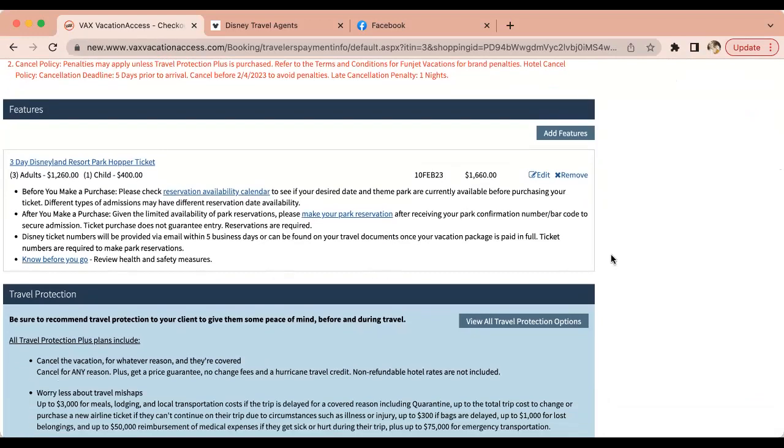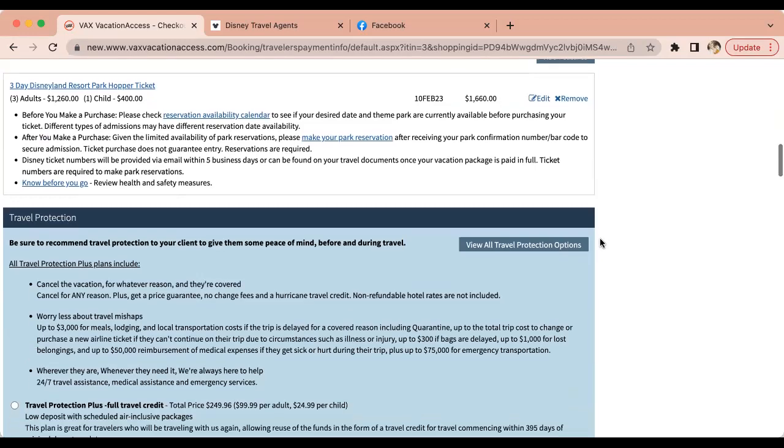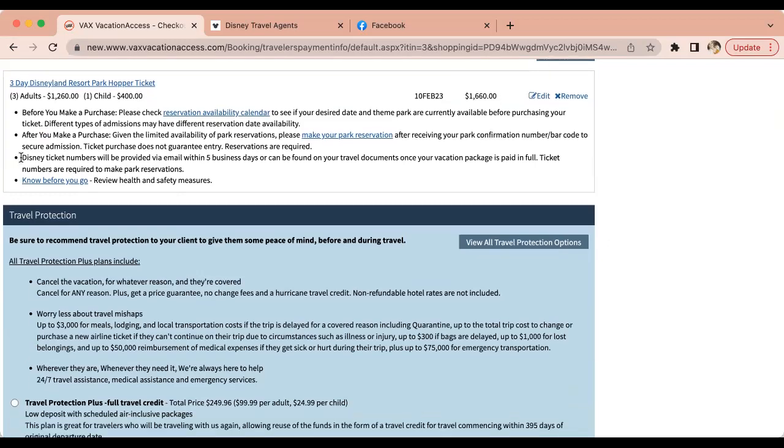Here is that ticket information here. Okay, here's very similar to Disney. When you're booking on the Disney portal, it's going to keep giving you this annoying pop-up: reservation calendar, make sure you reserve, check reservation availability, right? So it's just to make sure that the theme parks that your clients want to go to are going to be available on the days that they're traveling, right? That's what that's for. And as it tells you here, the Disney ticket numbers will be provided via email 5 business days prior or in the travel documents once the package is paid in full. Okay, these numbers are required in order to make the park reservations.